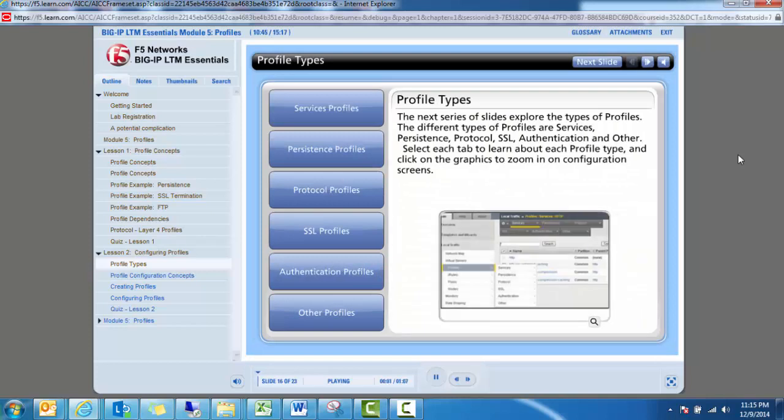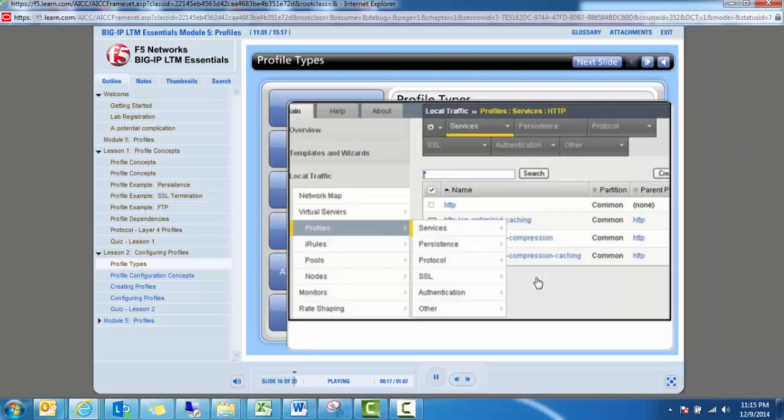The next series of slides explore the types of profiles. The different types of profiles are services, persistence, protocol, SSL, authentication, and other. Select each tab to learn about each profile type, and click on the graphics to zoom in on configuration screens.